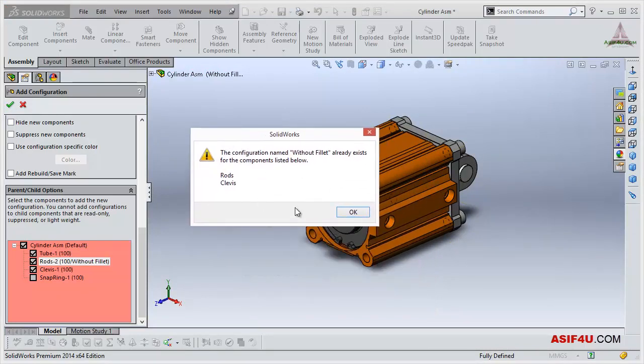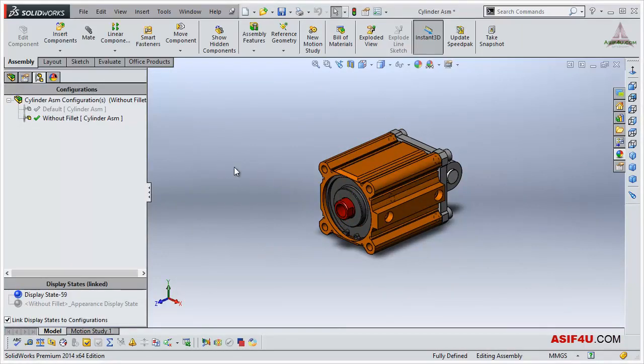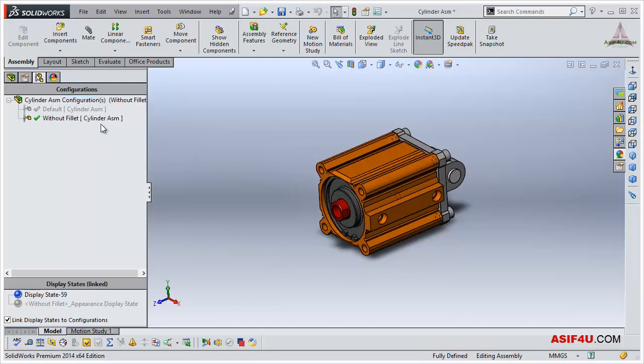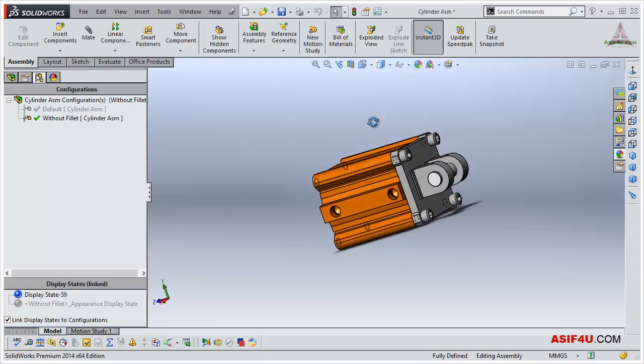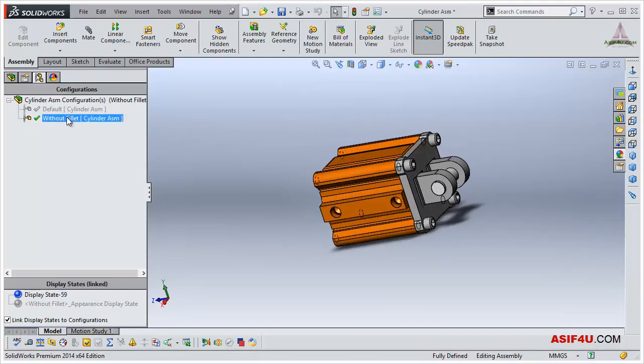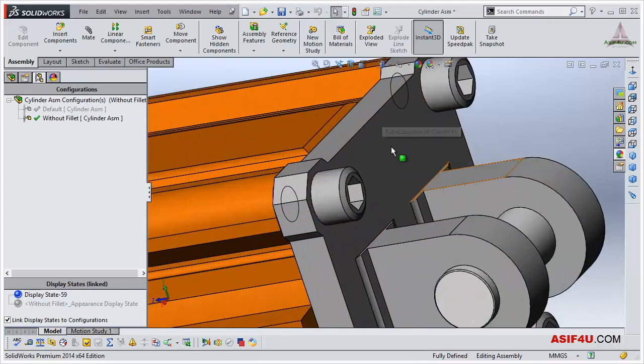SolidWorks gives a warning that this without fillet already exists in the following two parts. That means inside this rod and inside this clevis part, this without fillet configuration already exists, which I created myself. When I press OK, you can see now this is without fillet. What happened? Let's see. When this without fillet is activated, you can see there is no fillet here.